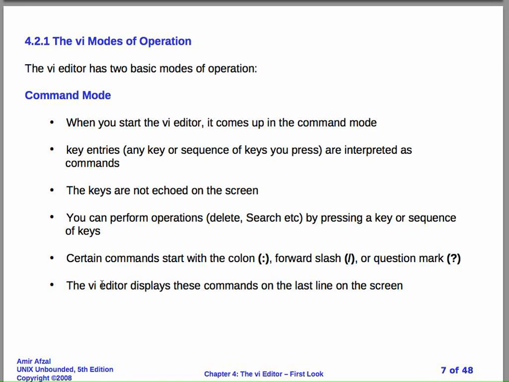Okay, so one of the first things you want to know is that the editor has two basic modes of operation. It's either in command mode or in text mode. So when you start the VI editor, it comes up in command mode. That is, it's ready for commands. You can type in commands and you can make changes and things like that. So anything that you enter when you start VI, you're executing commands. You're not going to change the text because you're not in a mode where you can change the text.